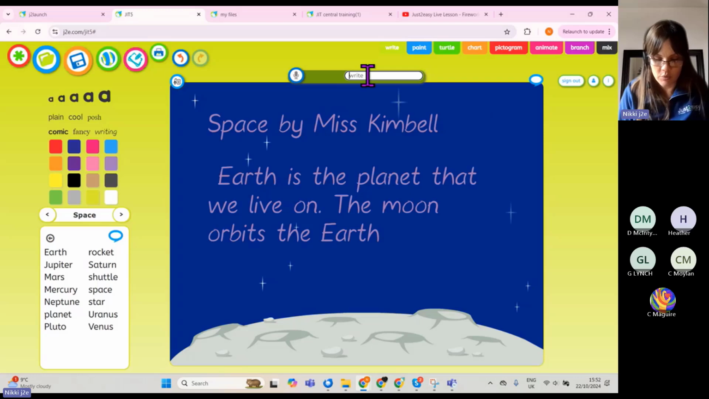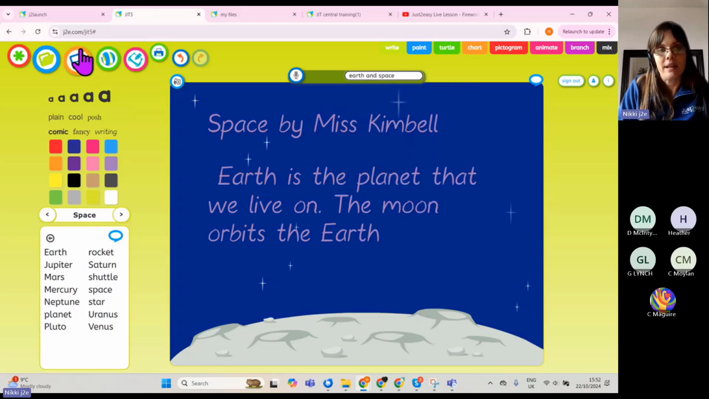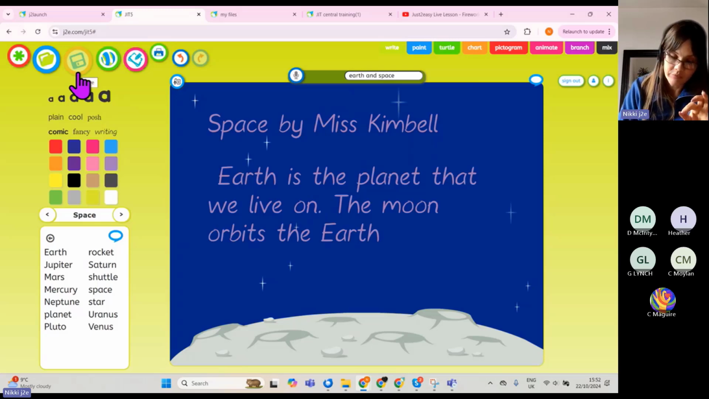And then again, the children would rename that. I mean, it helps if I spell Earth right. And then they click on the save button. Now, another nice feature is they get that sort of feedback, so that little saving circle shows, and the save button greys out. So I've taught many Key Stage 1 students.